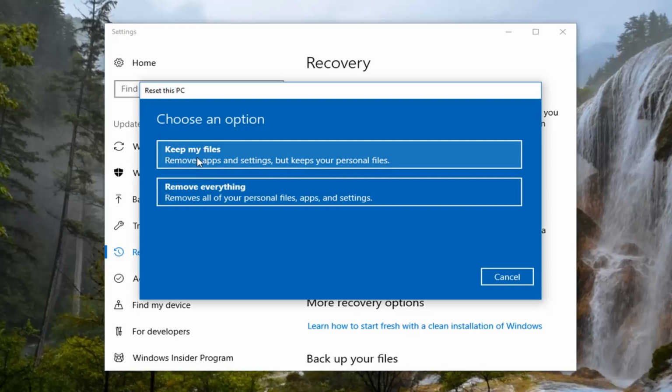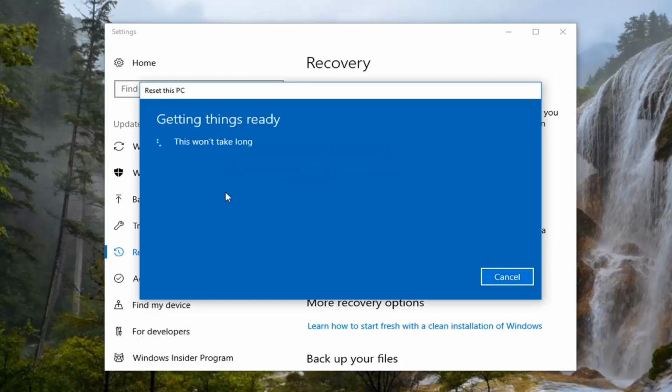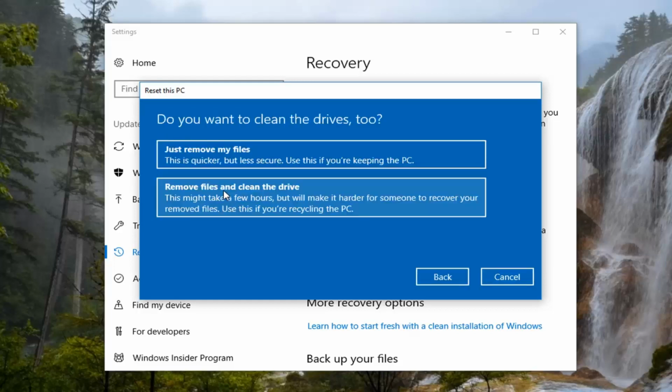The first option is a little misleading here because it's only going to keep some personal files, even though I would highly recommend creating a backup just in case they were lost. And the second option is truly a factory reset, which will remove all your personal files, apps, and settings, which is the option I'm going to select for the purpose of this tutorial today.